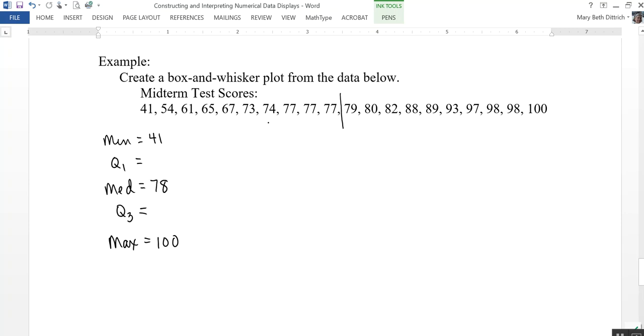Now that means that this here is my lower half of the data set. To get my lower quartile, or my Q1, I need the median of that data set. So that's going to be between values 5 and 6. So the average of 67 and 73 is actually 70. And then my Q3 is going to be the median or the middle value in my upper half of the data set. And so that's going to be right in between here. And the average of 89 and 93 is 91. And that's enough information to go ahead and draw my box and whisker plot.